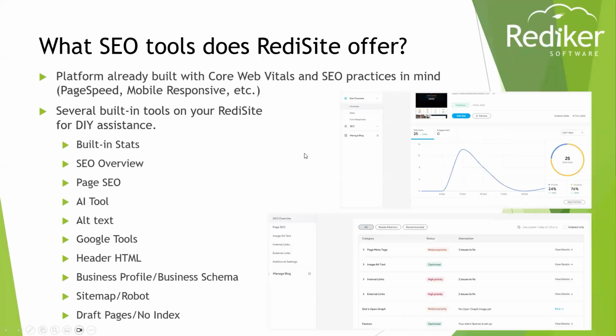Now let's get to the tools, and that's where we're going to leave it here. At the end here, I'll leave you with some tools that Rediker offers as part of the RediSite platform. I can't speak to what tools are available on all the other platforms, but I most certainly can show you some of these. Built-in stats.